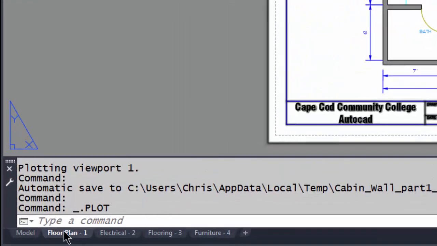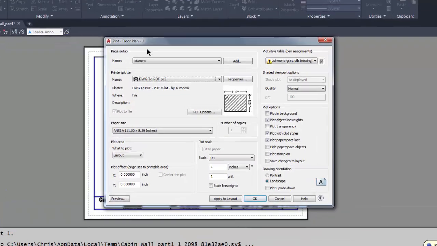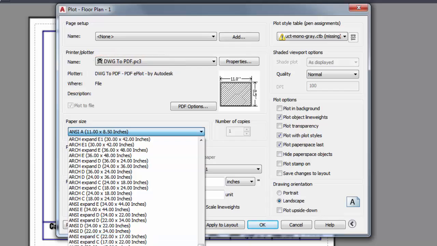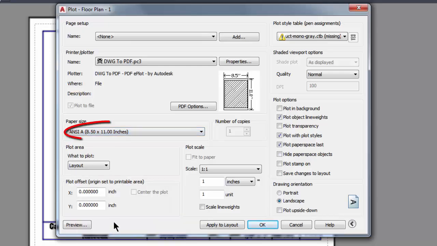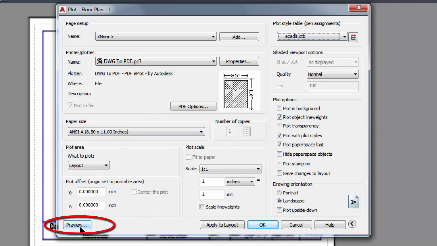All right, so I'm going to right-click down here on the first layout tab and go to plot, or you can just type plot on the command line. I'm going to be using drawing to PDF, and I'm going to use the very first paper size down here, 8.5 by 11. I am printing a layout. The scale of the paper is 1:1, and I am going to use the acad.ctb pen file. Okay, so now that I have all of that set, I'm going to do a preview.